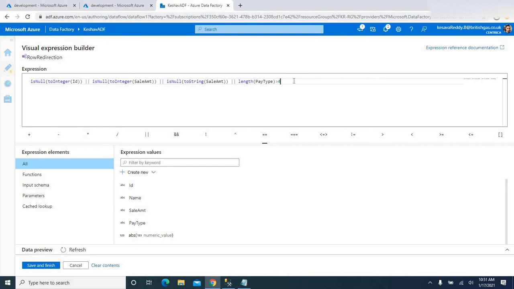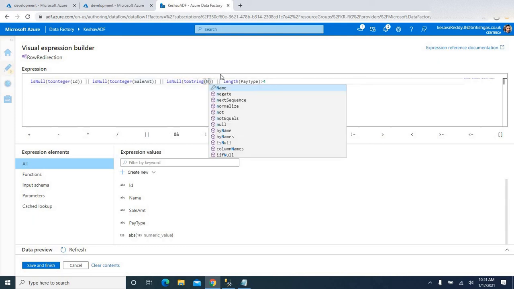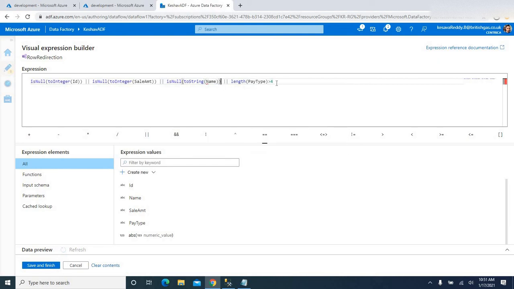All right, these are the conditions. I have written conditions for all the columns. The first column, in case a value cannot be converted to integer, null value will be written, so that row will be treated as error row. And the second condition is for sales amount, and third condition should be for name, right? It will try to convert into string. In case it cannot be converted, then null will be written.